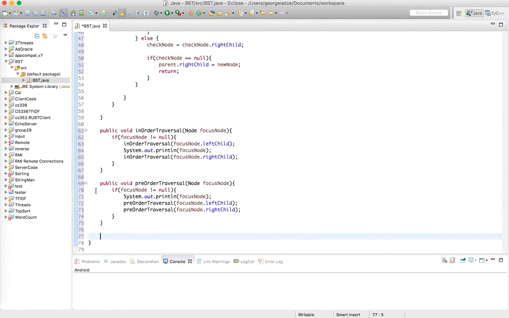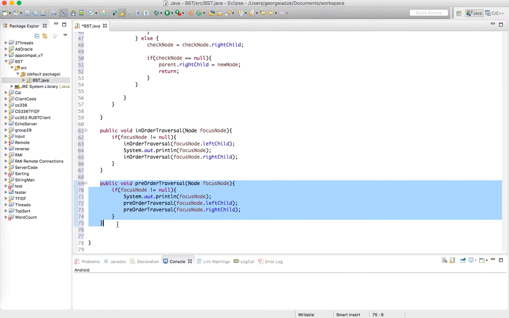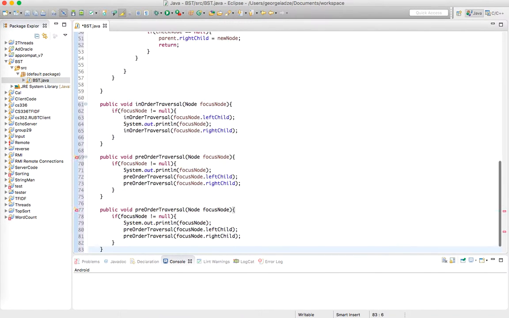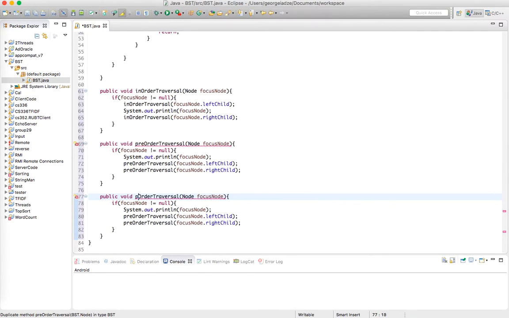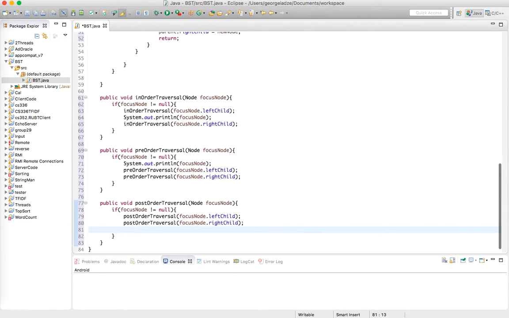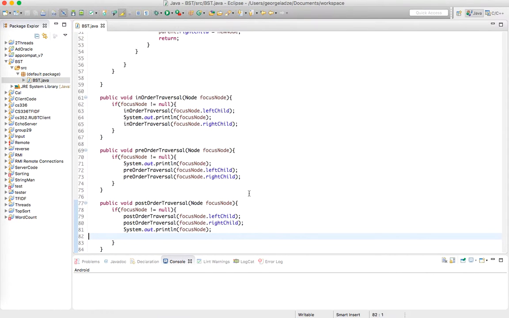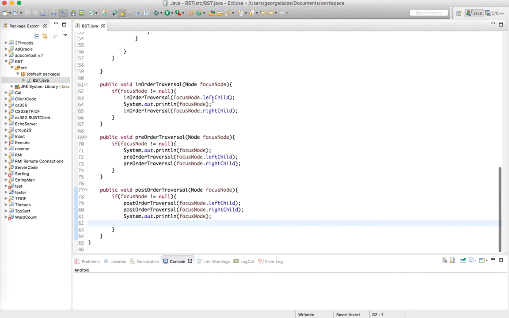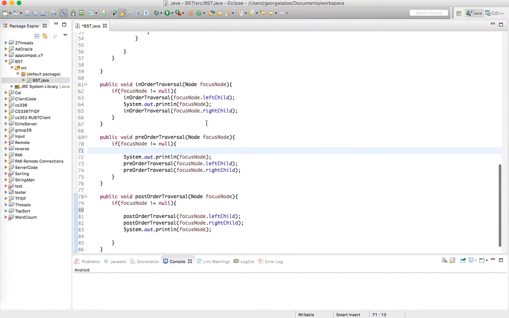And for the post order, I'm just going to copy this. I should have done this in the beginning, make my life easier. I'm just going to change the name. Post order, and then same thing here. The other thing that changes is we move the print statement here after the left and right traversals are done. Let's save. And let's just go through in order. So you have left child, the parent, and the right child. Pre-order, you have the parent first, left, right, and then post order the parent comes after the left and right.